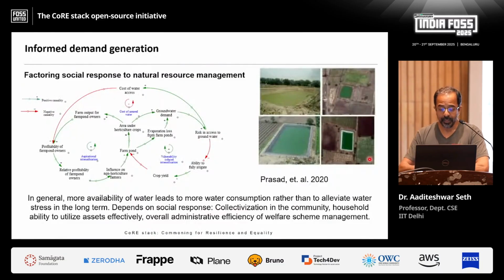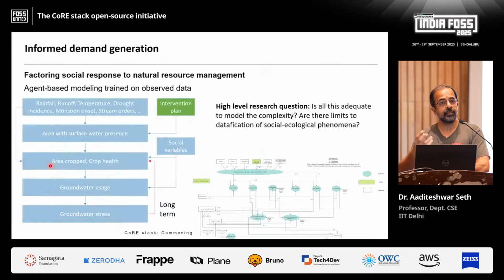So there's a lot of very cool modeling stuff that can be done. I'm not going through the details. And again, these are landscapes, complex systems with a lot of feedback loops. So if you create more and more unlined farm ponds, ultimately it leads to groundwater depletion, which reduces their impact on drought, makes areas more vulnerable to drought. So it's quite complex.